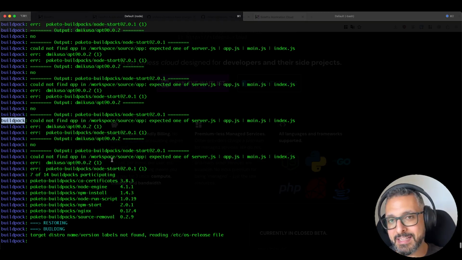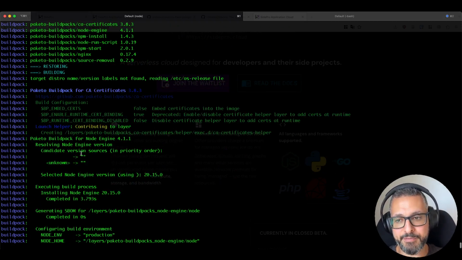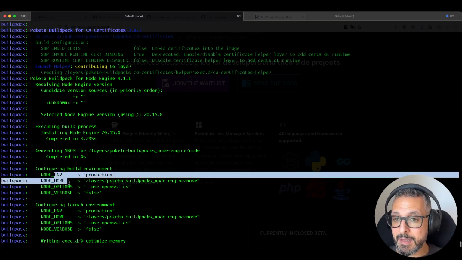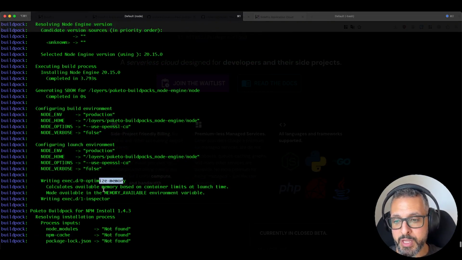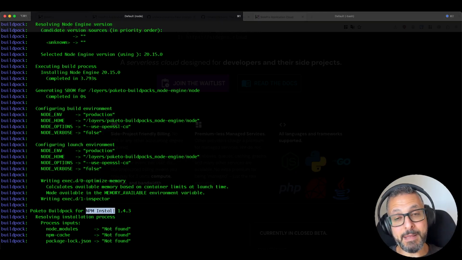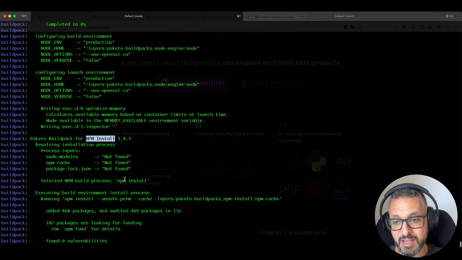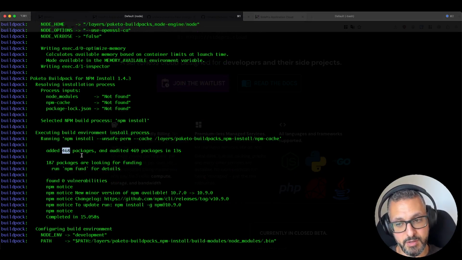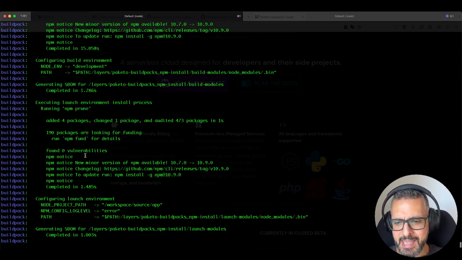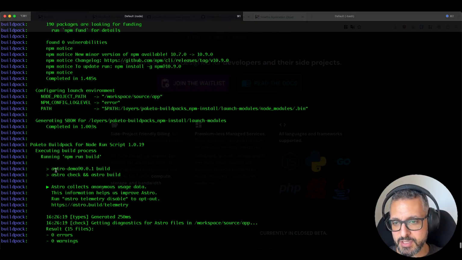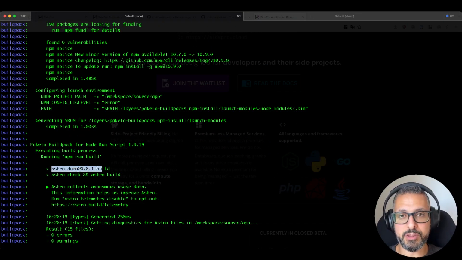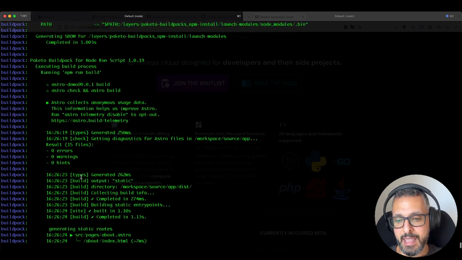So that's why before I didn't need to install dependencies, the Node modules directory, because it will do that on my behalf. You can see that this build pack detected that it's a Node application and is actually installing Node version 20 for me automatically, setting some environment variables, optimizing memory, using npm install to install all the dependencies of the source, which I talked about before. It installed all the packages, and later on it should actually detect that it's an Astro site as well, and go through the build process for Astro.